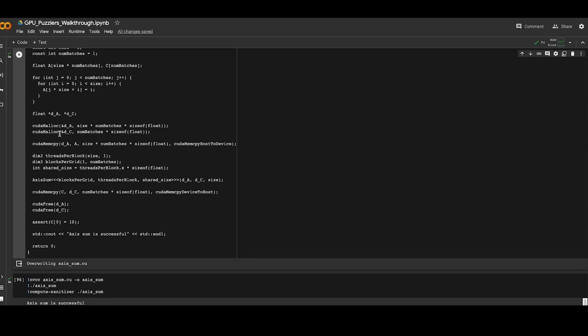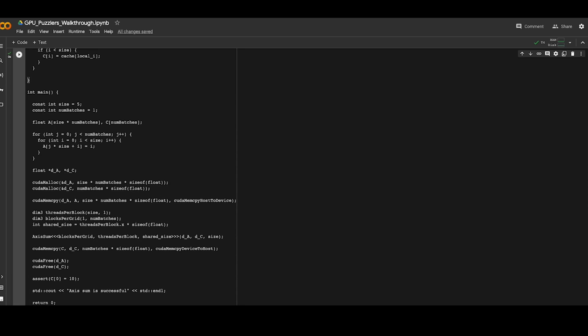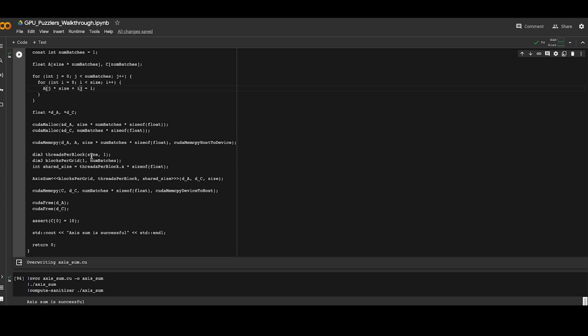I don't think it's an issue with the kernel. I think it's an issue here. Floats a, times num batches, c, num batches. Num batches equals 1. j equals 0, j is less than num batches, j plus plus. For i equals 0, i is less than size, i plus plus, a[j times size plus i] equals i. We're going to malloc that size. We're going to memcpy that size. We're going to write it back.